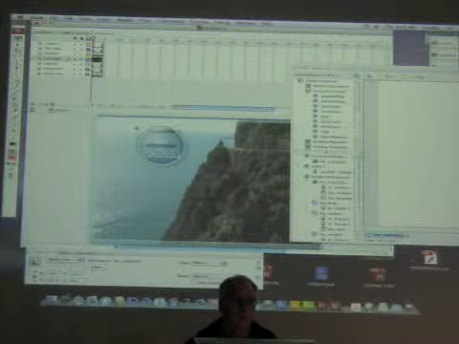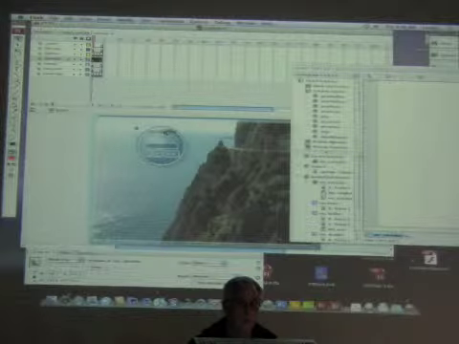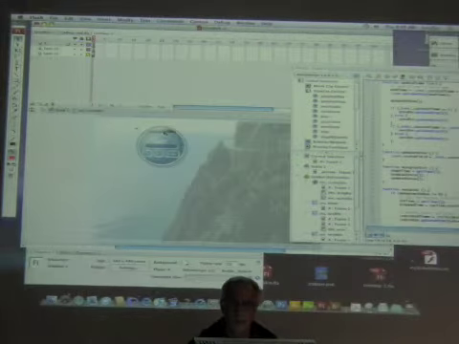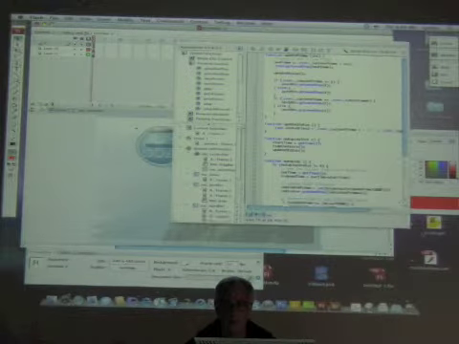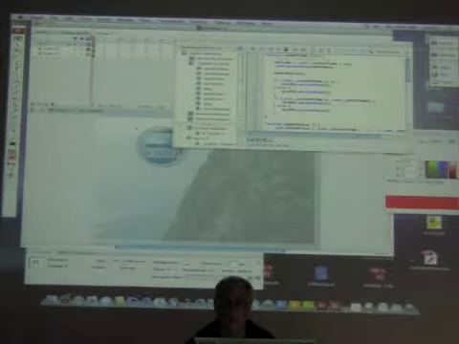Okay? So now with the interface or the controller selected, I'm going to go ahead and double click and go inside here. Now that I'm inside the controller, this is all the ActionScript that was added to do that one little thing.